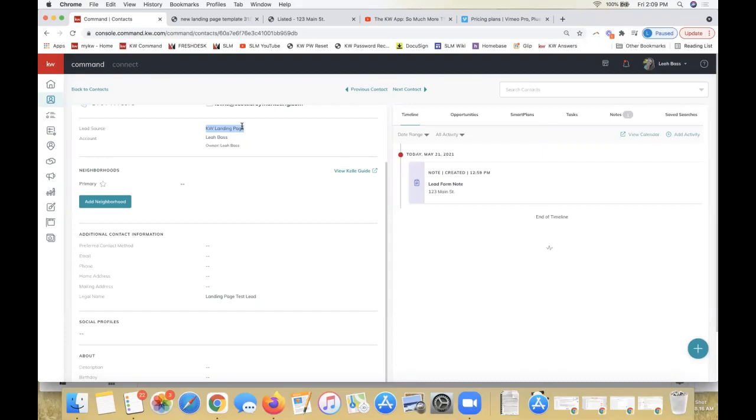Going to ideas.kw.com is where you can go to upvote ideas for KW to put that in. Again, that's ideas.kw.com, if you would like to upvote that feature to get that added even faster.